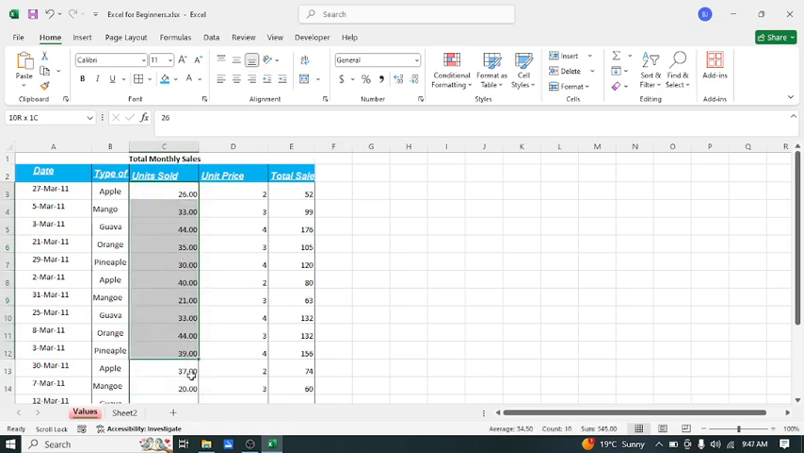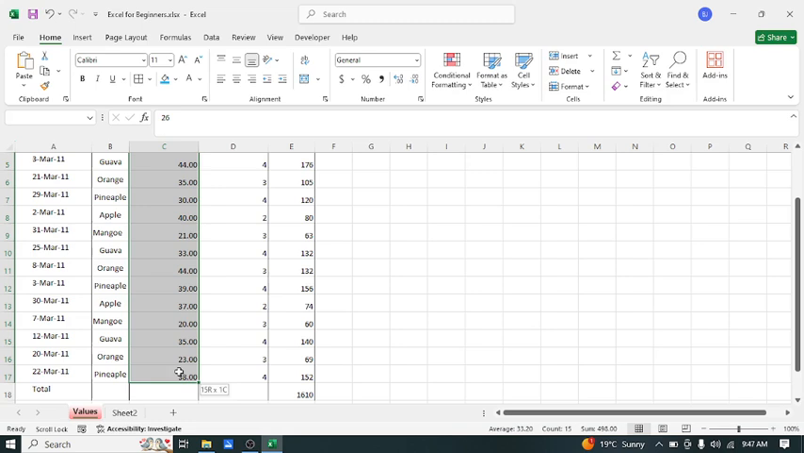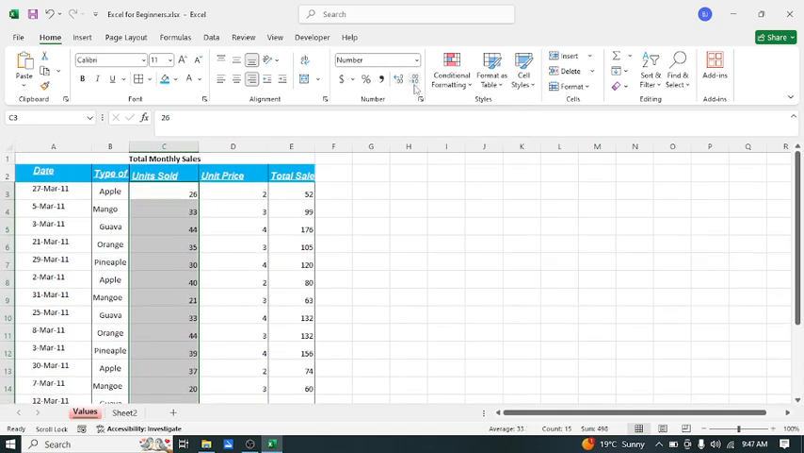So I will come and select these values and click on these arrows. We have the one to the left and the other one to the right. One will increase the decimal points. The other one will decrease the decimal zeros. So I can click on this one. It will decrease. This other one will increase.